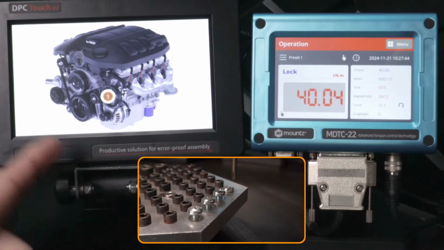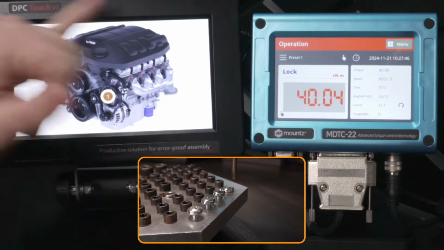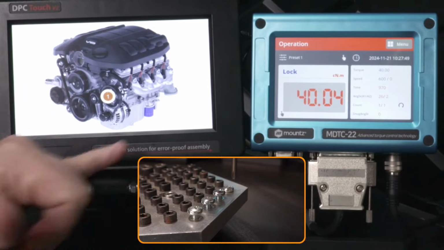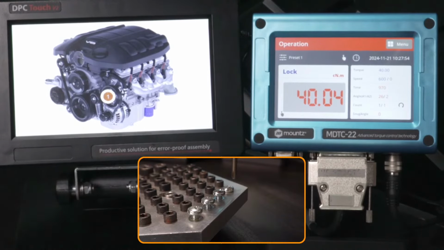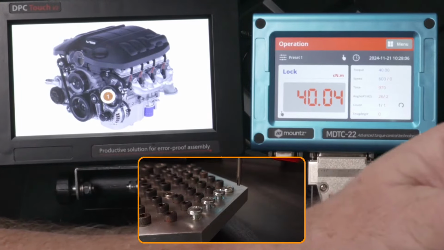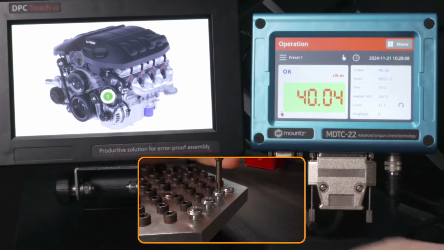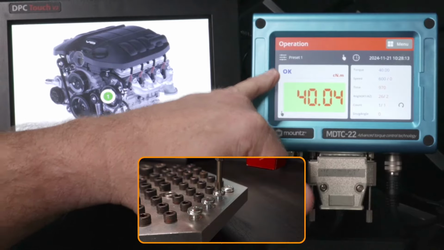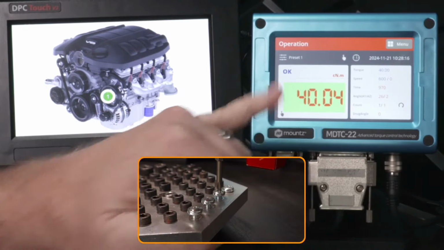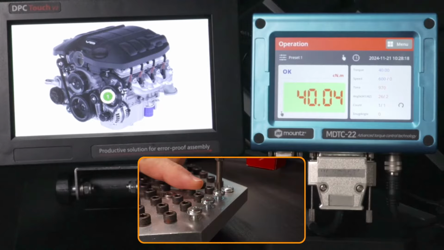And so we have a picture of our part here, and this can be basically of anything that you have that you're working with. I obviously don't have a V8 engine here on my desk, but nevertheless, this can give you a representation of what you can use for your images. And as I move the tool into the correct location, you can see that our controller becomes enabled, and we are able to use that in the correct location.